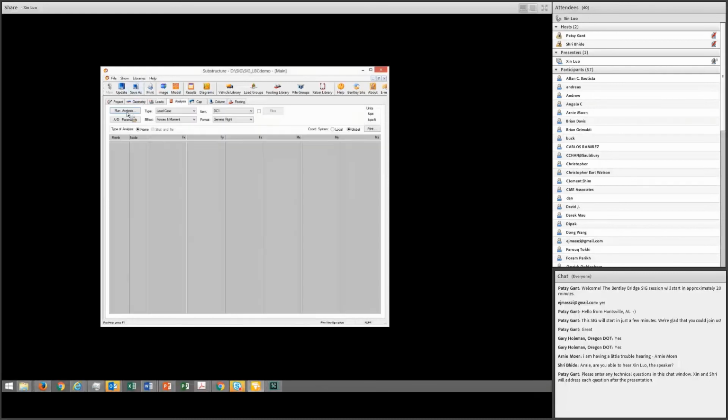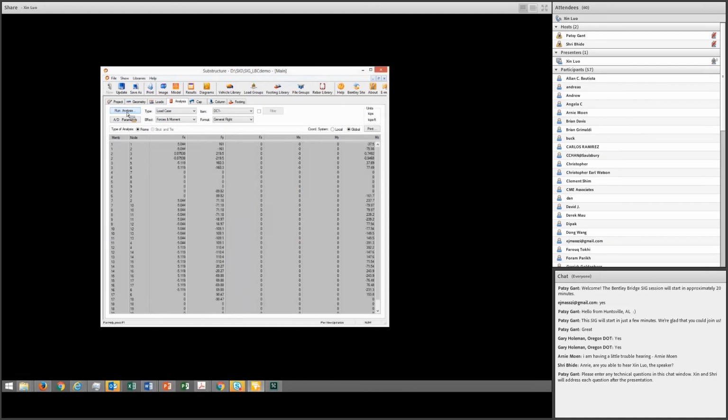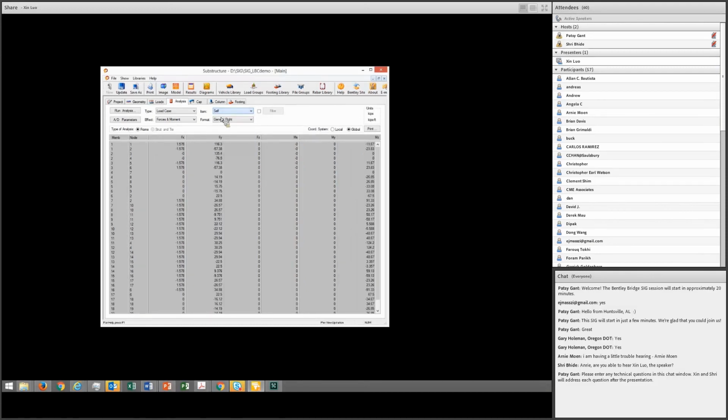So we go to the analysis. Now we can run the analysis. After this analysis process is done, we can check the individual load cases. We can see the individual load case analysis results for that particular pier. So this is the result for the self weight of that pier. This is the dead load we generated earlier, or individual live load cases.